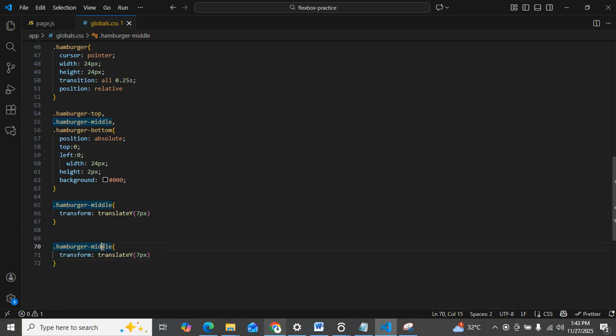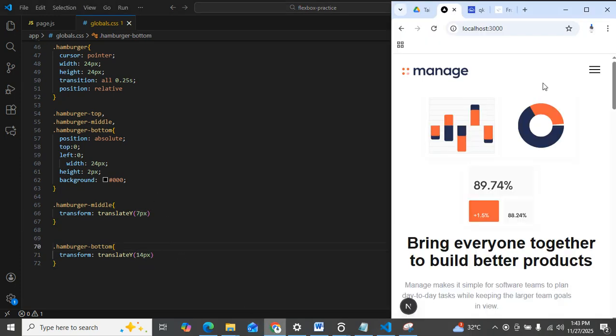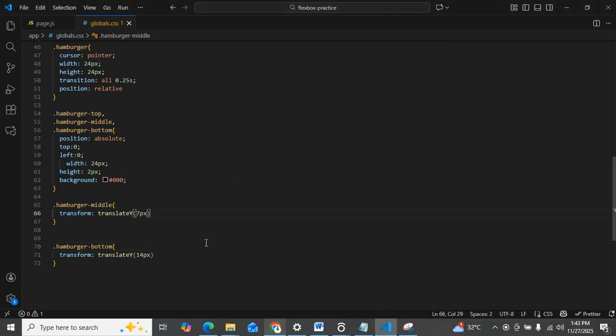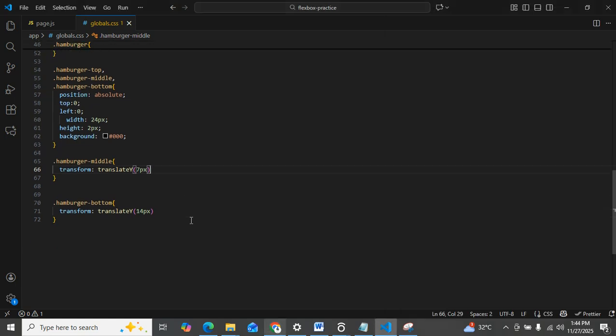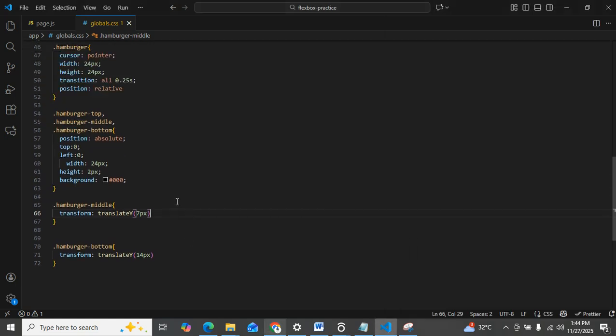Since I already know what the outcome will be, I'll do the bottom also with translate Y. So 7, so another 7 is going to be 14. Okay, so the 3 of them are not going to stand in the same place. You see it's out now. So we'll move the middle by 7 pixels, and then we'll move this one by 14 pixels, so that we can have this structure like this now. So that's just what we have now.